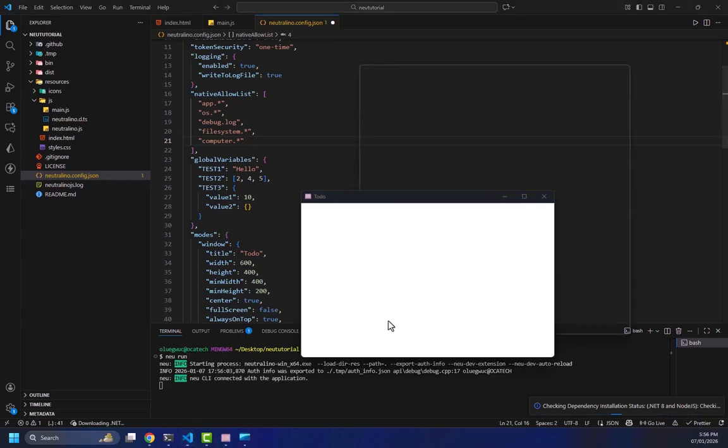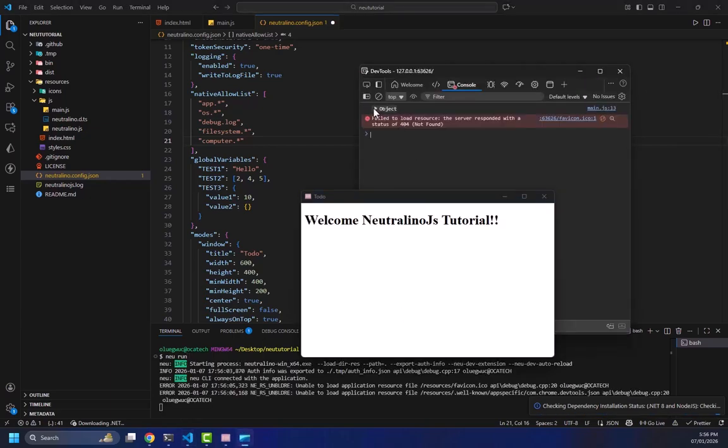Okay, we have an object. Remember, this one is not an error, it's just looking for the favicon. So this one, you can just ignore, the one that says failed to load resource. It is not an error, it is just looking for favicon. It's just a normal web feature.